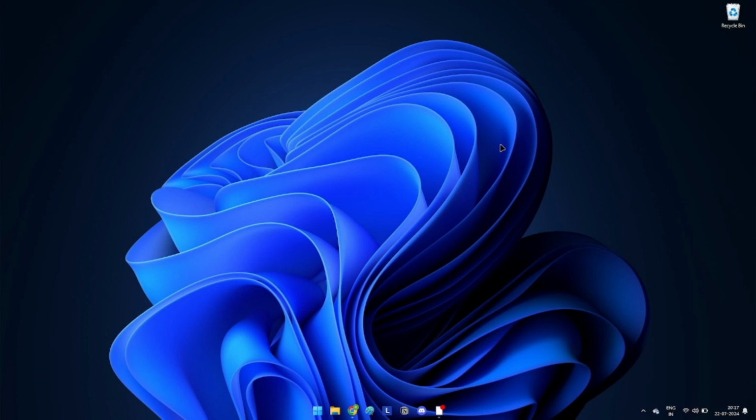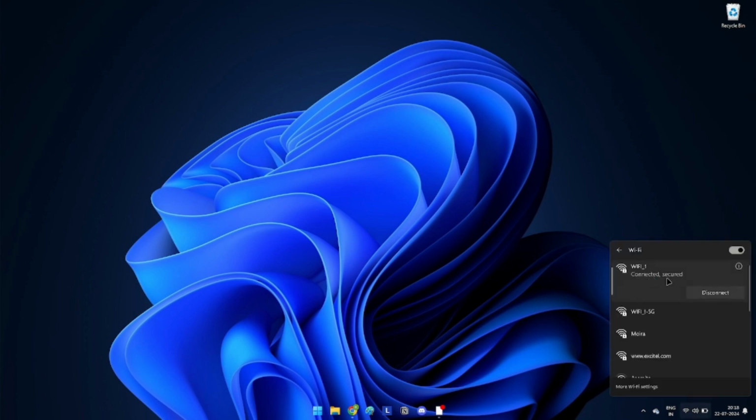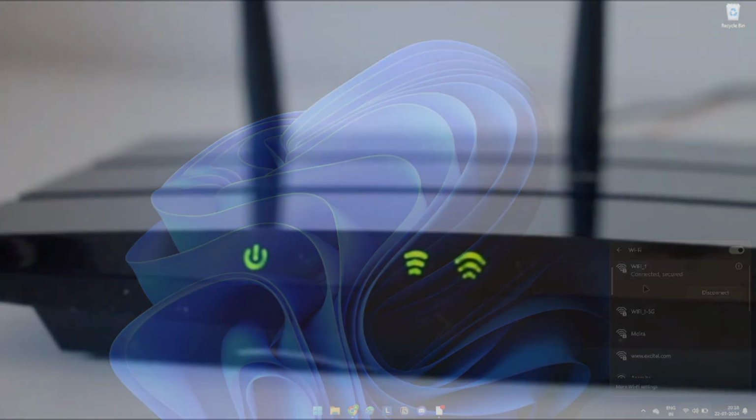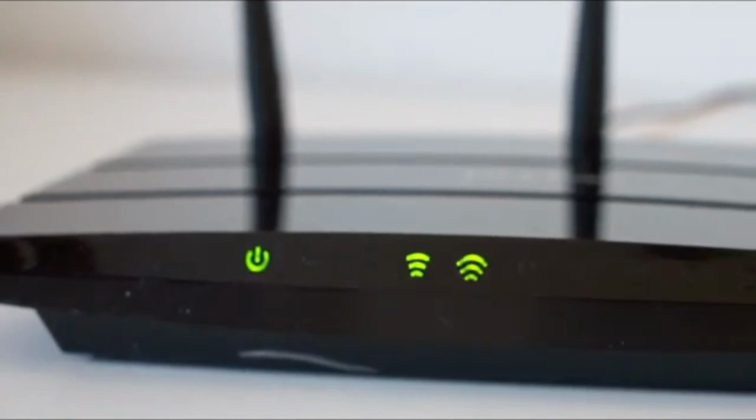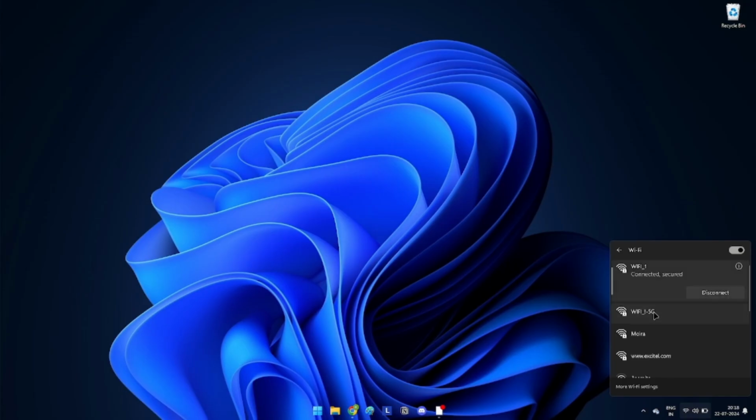Method 1. Step 1. Verify your internet connection. Make sure that your device is connected to the internet. Step 2. Restart your router. Sometimes simply restarting your router can resolve connectivity issues. Step 3. Try a different network. If possible, connect with a different network to rule out the issues with the current one.